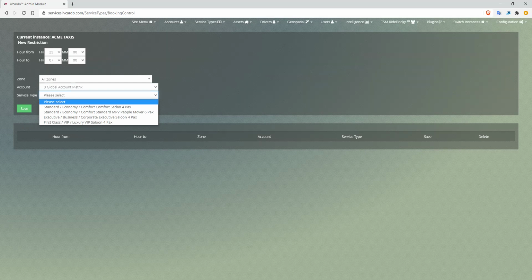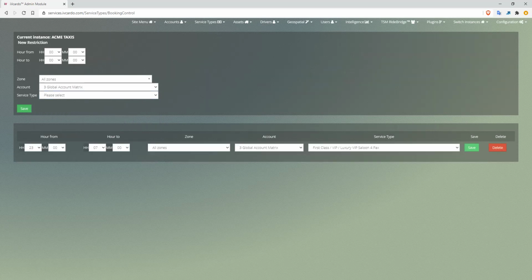So maybe you would like them to book the small four-door saloon, but if you had something like a VIP saloon, a people mover or a minibus, you can restrict it by service type as well. Once you've clicked on save, you have your entry down here, and then you can make some changes. And then you can create more based on zones or customer accounts. If you delete it, it deletes forever. There's no archive option here like there is across the rest of the platform. It's just deleted and you can recreate.